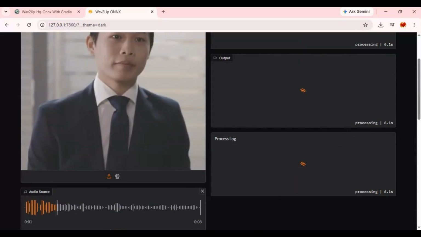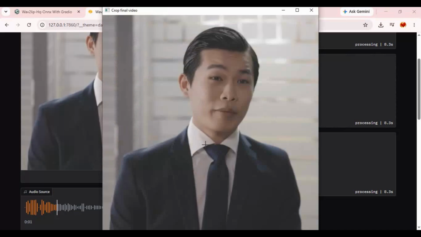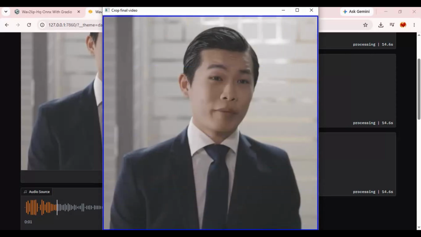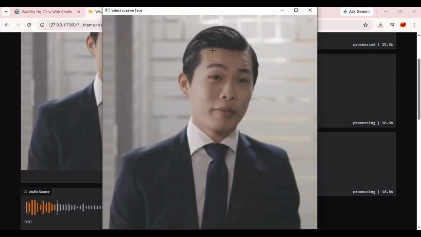You will see a window. Select as much of the screen as you want and hit enter. Now choose the face area and hit enter.